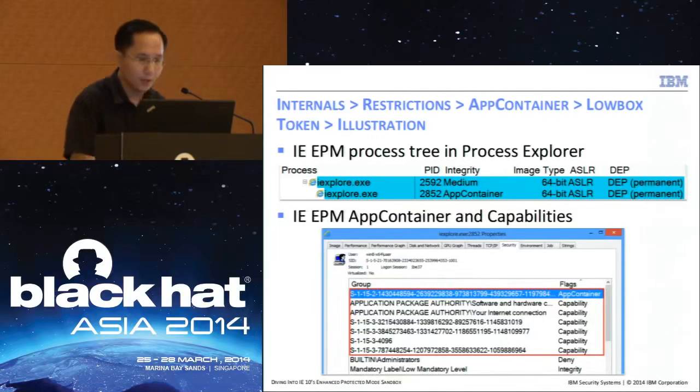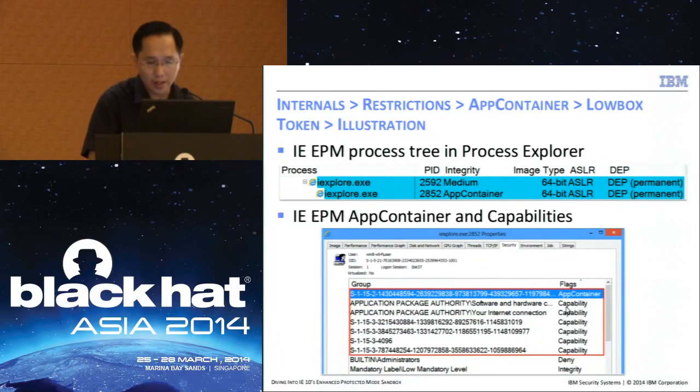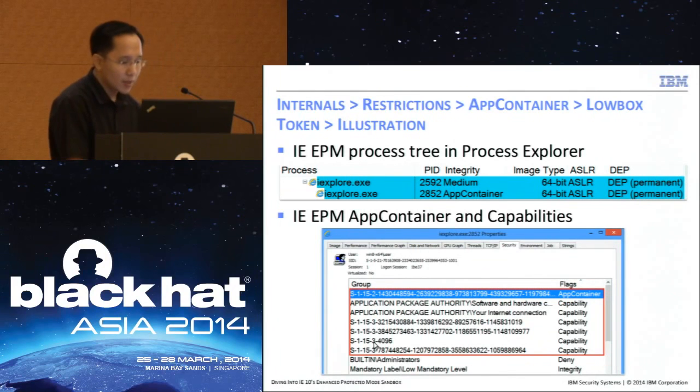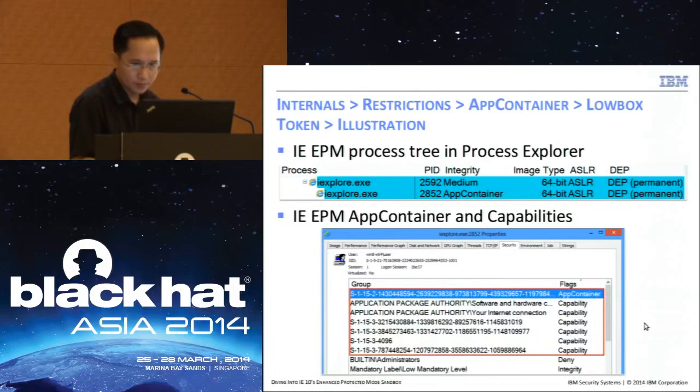Here's how the EPM process tree looks like. So the broker process runs in medium, while the sandbox process runs inside an app container. If you look at the sandbox process, you'll see the app container SID and the capabilities assigned. What is important in our discussion is the Internet Client capability and the Internet Explorer capability. The Internet Explorer capability is the value that ends with 4096. Unfortunately, Process Explorer can't resolve some of the capabilities into their friendly names.